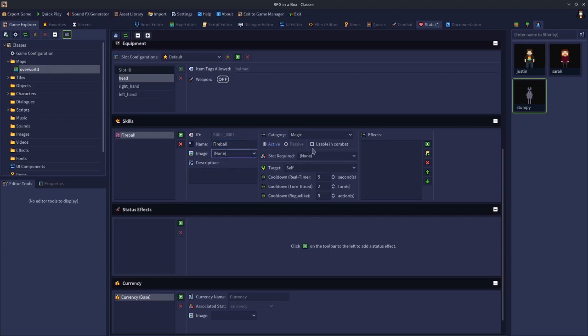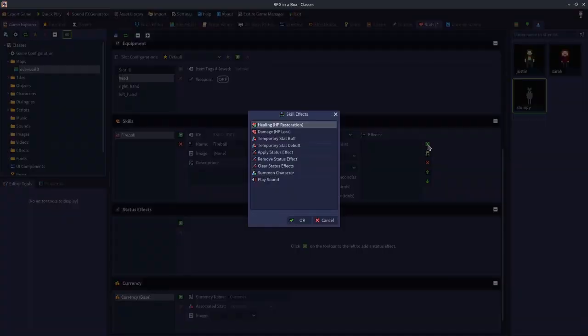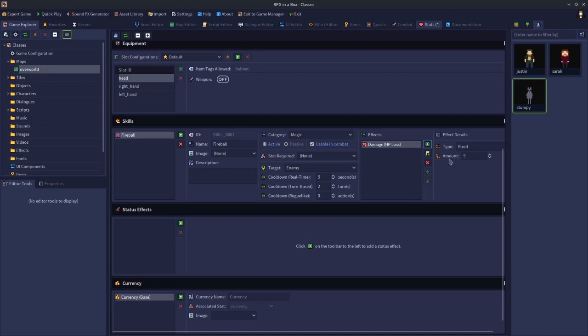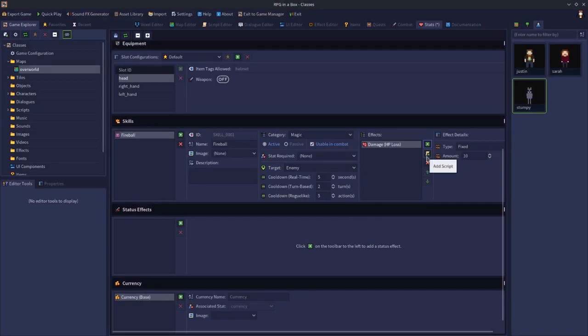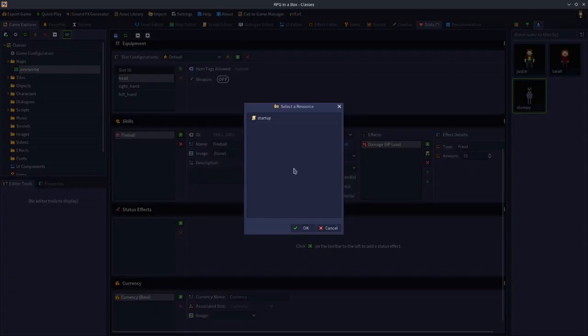But we could say that this is usable in combat, active, and we won't set it to use a stat, but you could, for example, make it use the mana points stat. But we'll target an enemy, and then we'll add an effect, which is to damage an enemy. Okay? And it can damage them for 10 health. And if we wanted to, we could also add a script, and then you'd write a script that makes the fireball fire a projectile or something like that.